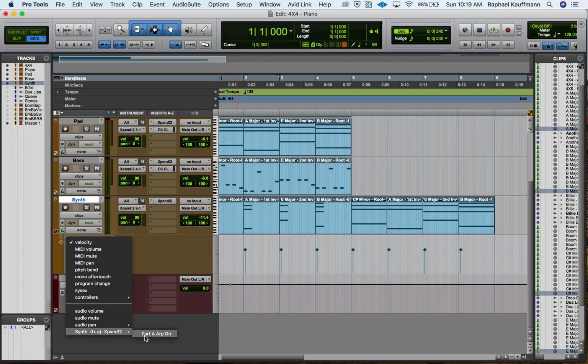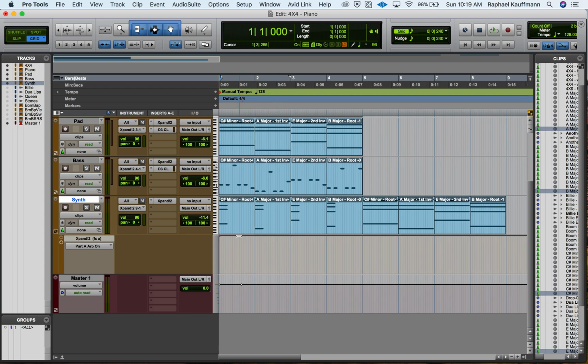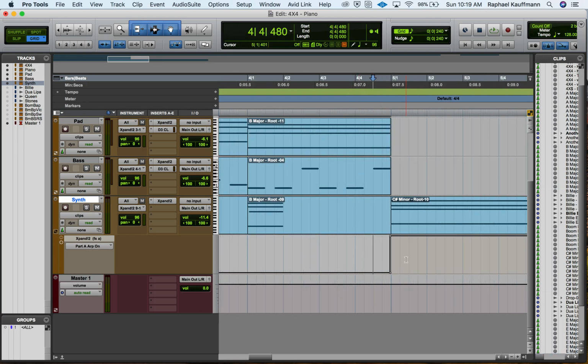Now, Pro Tools First people, this is where you're going to have your long list, and you're going to find part A ARP on. Okay, I do not want it on at this point, so I'm going to lower it so it goes off. I'm going to make sure that it goes on right when those chords are going to start. So let's make sure that that is super accurate.